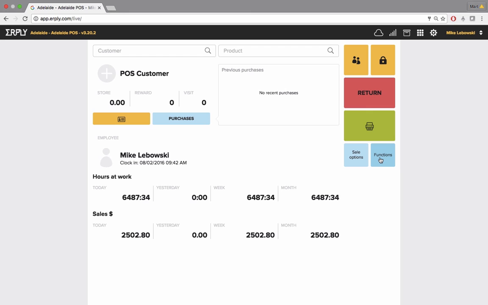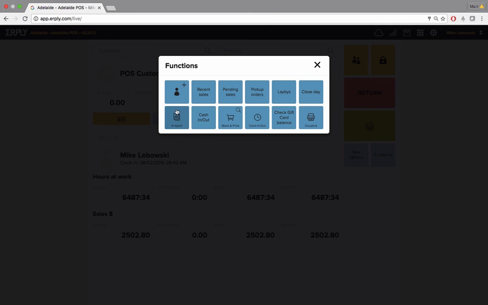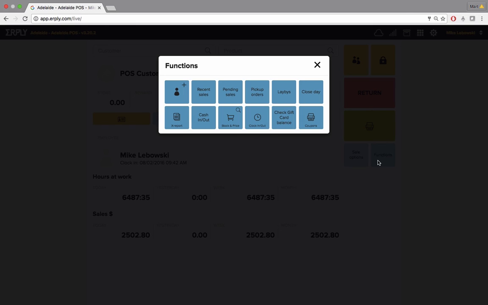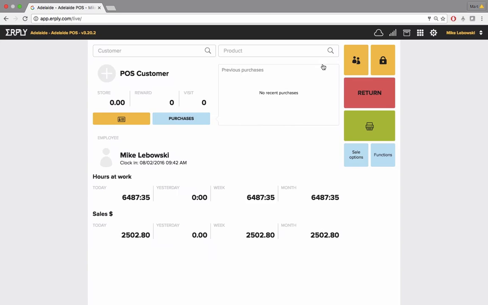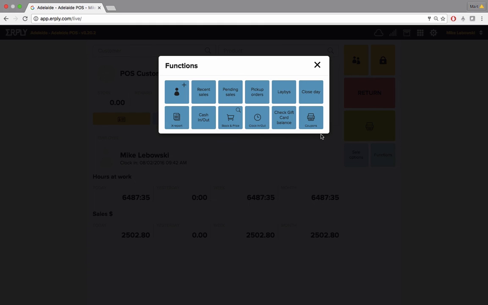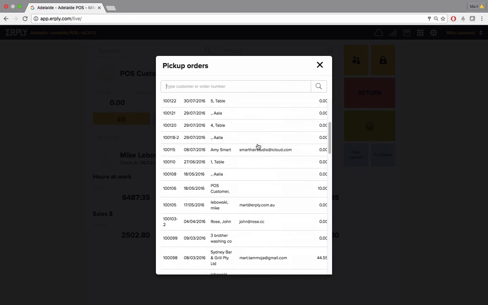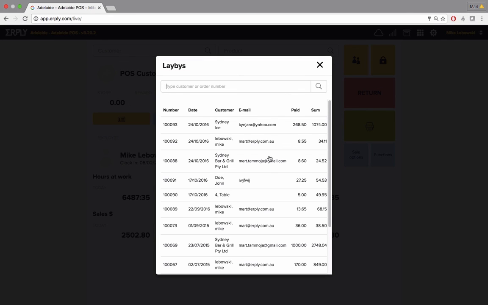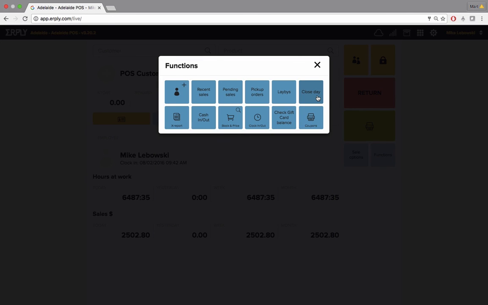Under Functions, there are the following options: Add new customer, Recent sales, shows a list of recent sales processed in the point of sale. Pending sales, shows a list of saved sales. Pick up orders, shows a list of active orders in the system. Laybys, shows a list of active laybys in the system. Close day will allow you to start the end of day procedure. We'll come back to this later.